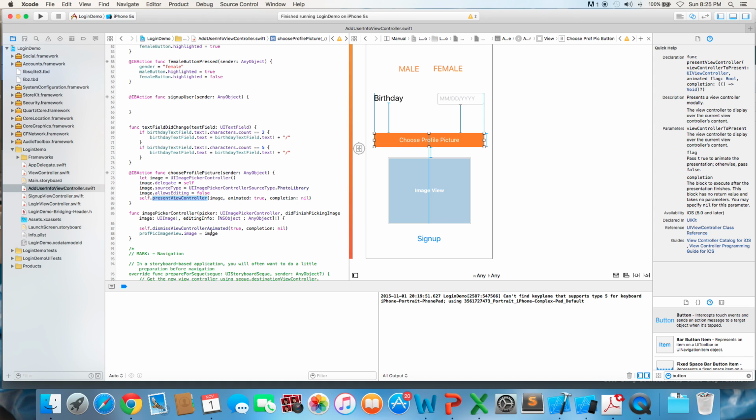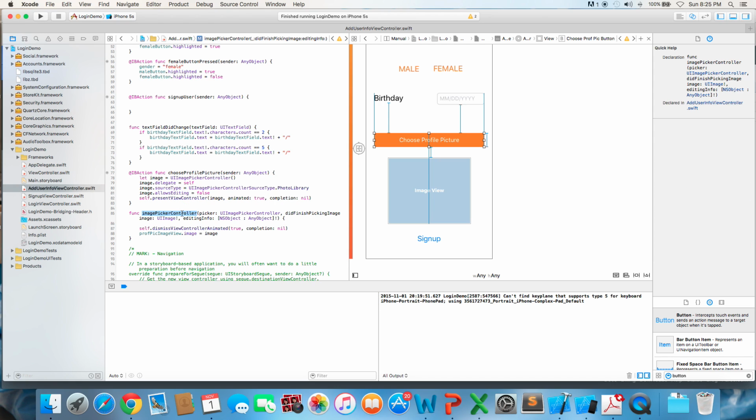And when it does that, then this function is called right after the user has selected their image. So this code basically occurs when the user presses this choose profile picture button, and once a pop-up appears with all of their images and they select their image, then this code is executed right here.